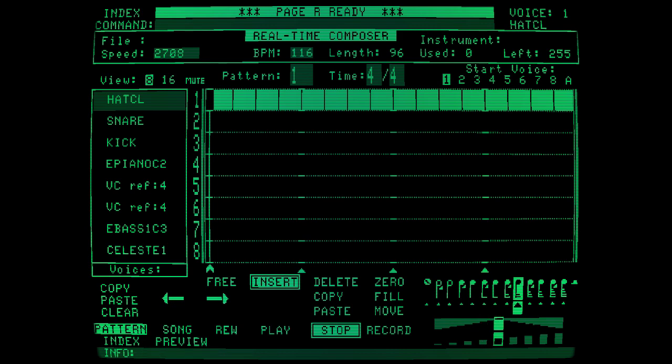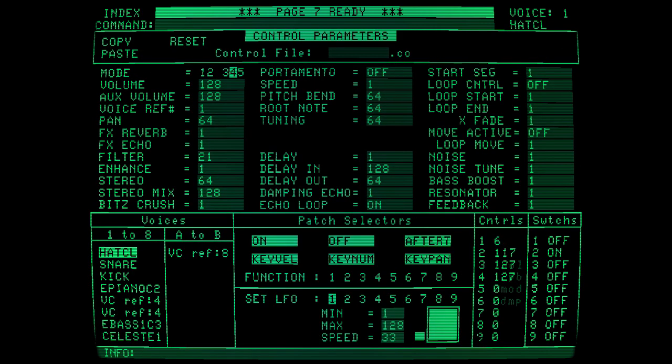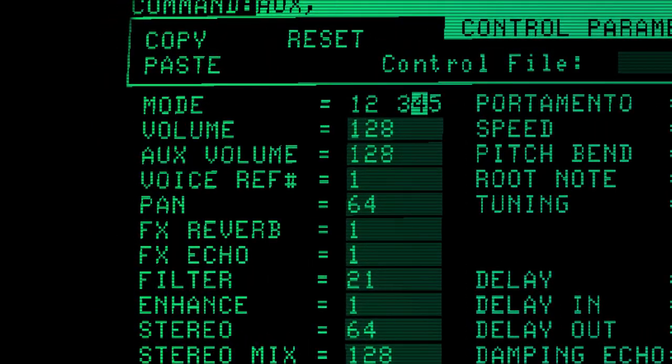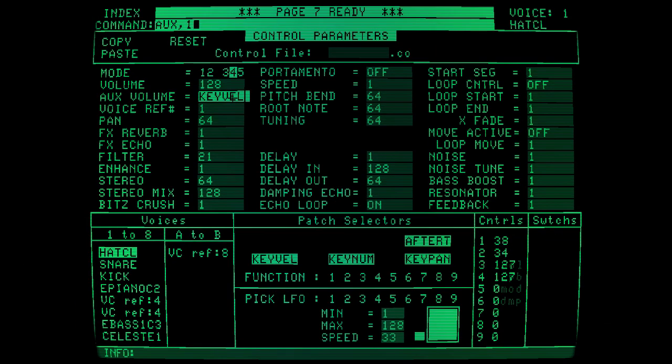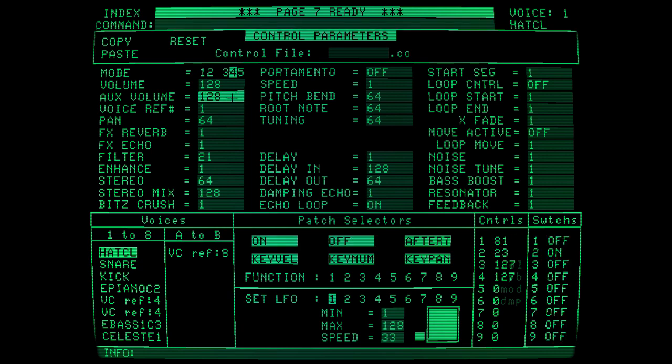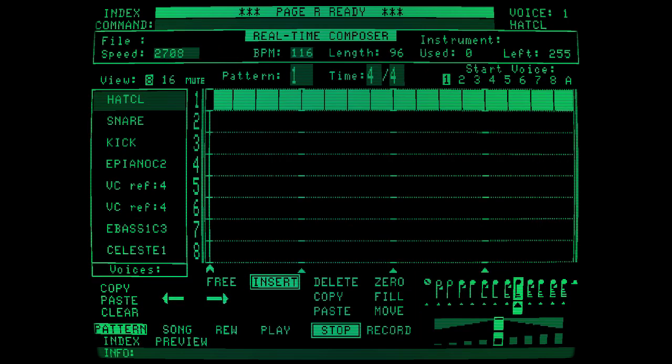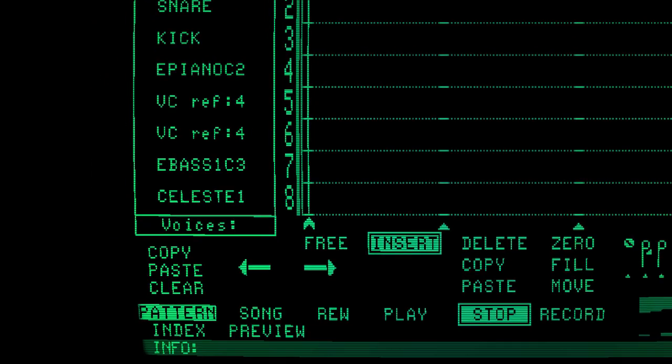This feature will work in conjunction with page 7, where you can set the key velocity in our volume control. Click here to select, go below to the patch selectors and choose key velocity. Let's insert our volume number back to 128. To go back to page R, you can go to the index, or you can select command and press PR to go to page R. Back at page R, let's go down below.